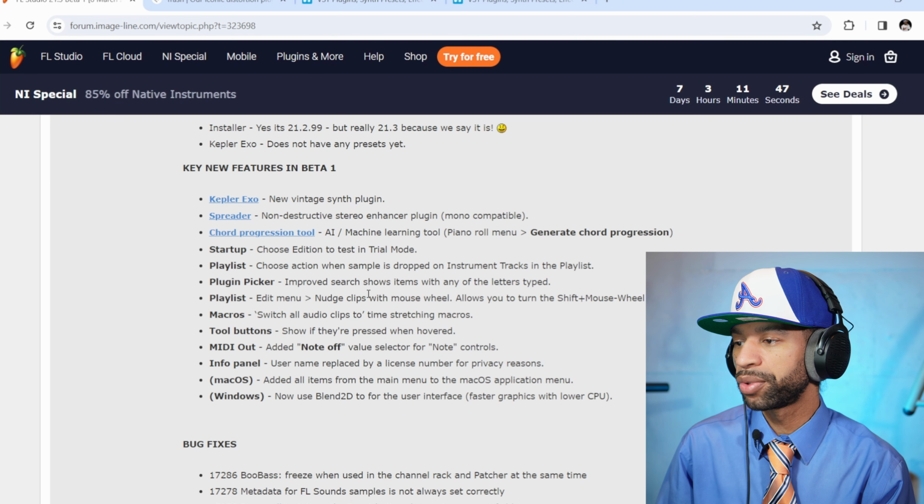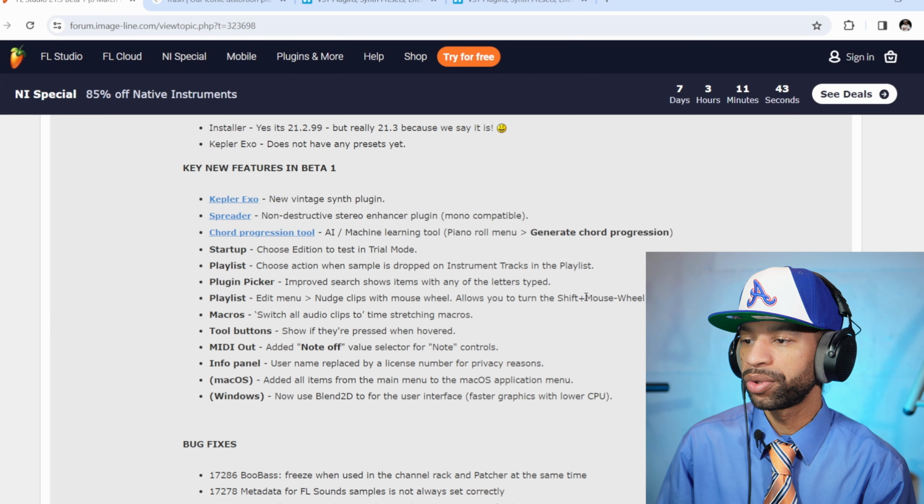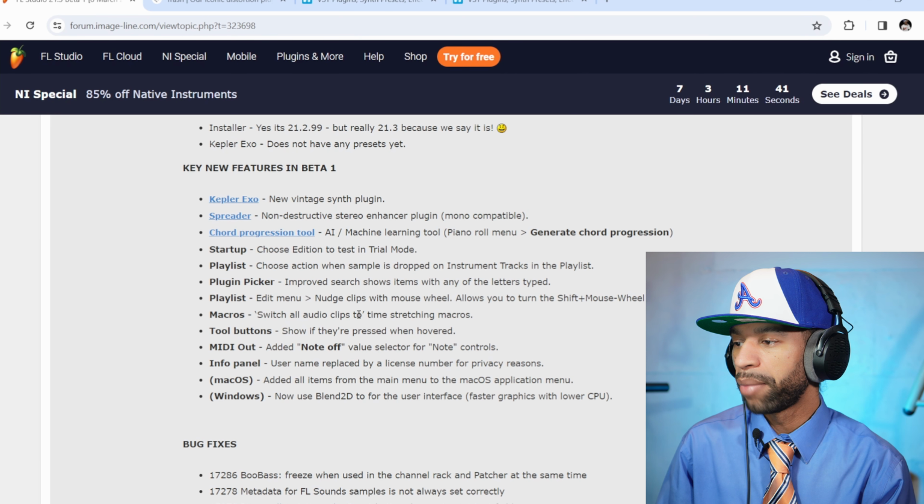You can nudge clips with the mouse wheel. Allows you to turn the shift mouse wheel nudge behavior on and off. Macros, you can switch all audio clips for time stretching macros, which is solid. MIDI out, added note off, value selector for note controls.